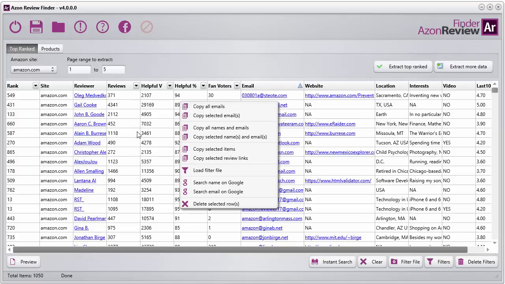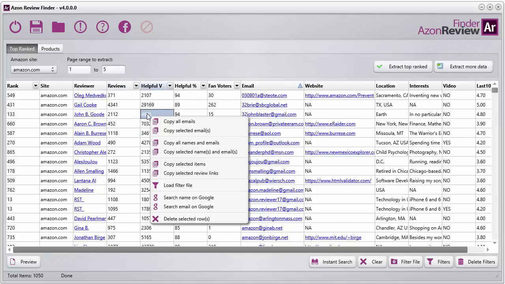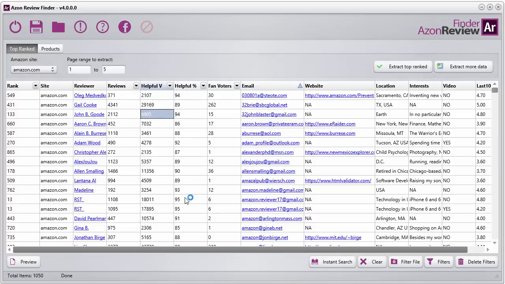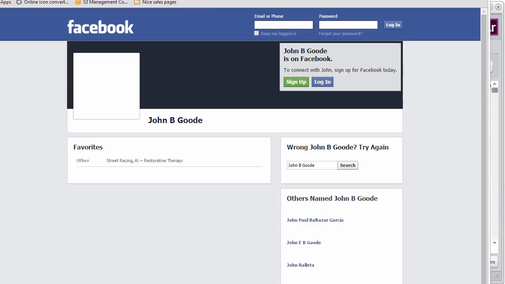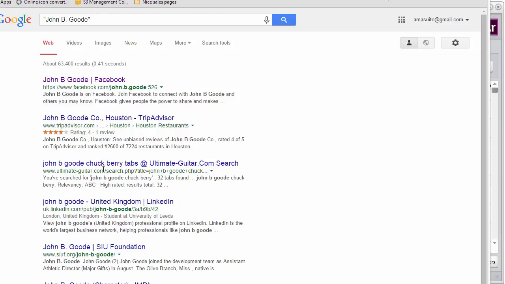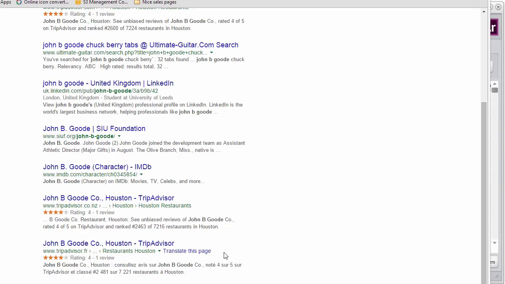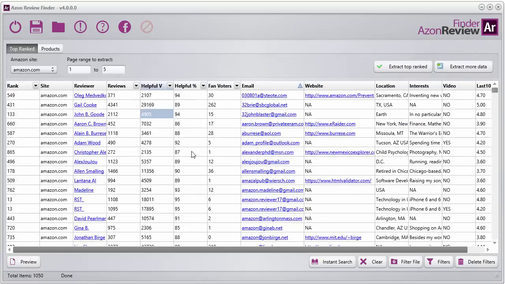You also have a few other options here. So let's say I'm going to right click and I want to do some more research on this particular reviewer. One way you can do that is select search name on Google. It's going to take that person's name, the reviewer's name, and go to Google and do an exact match search. So now I have the ability to check out their Facebook page, do a little research here if there's any data. Can't see anything there. They actually did some reviews on TripAdvisor. I could dig in and see some other stuff this particular reviewer was doing, see if it matches your particular niche.